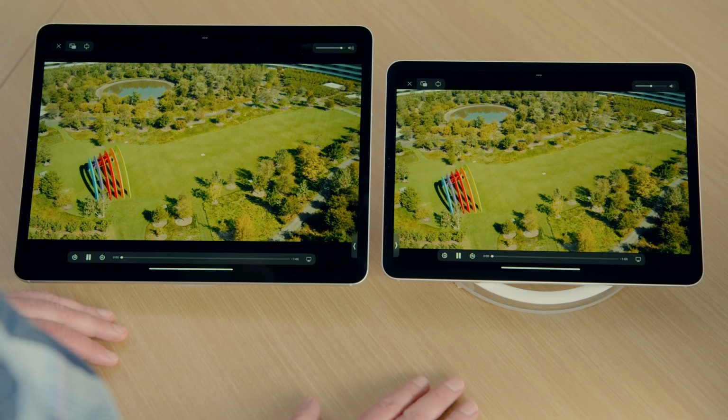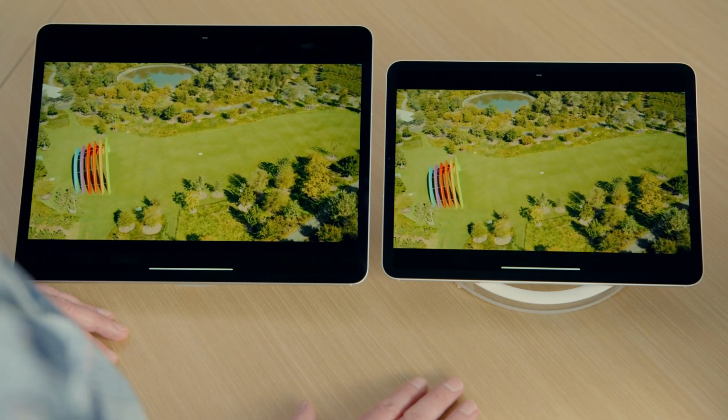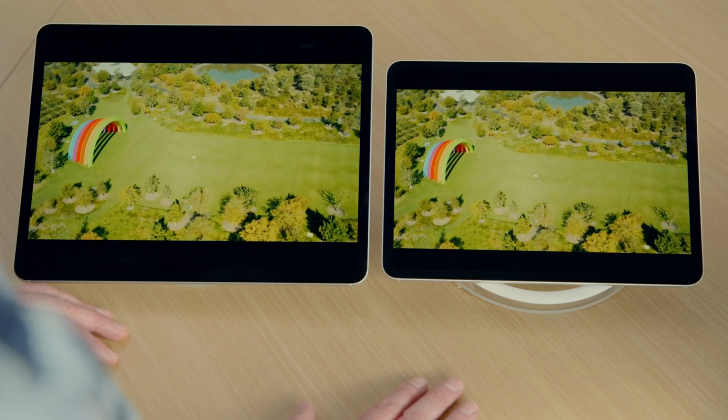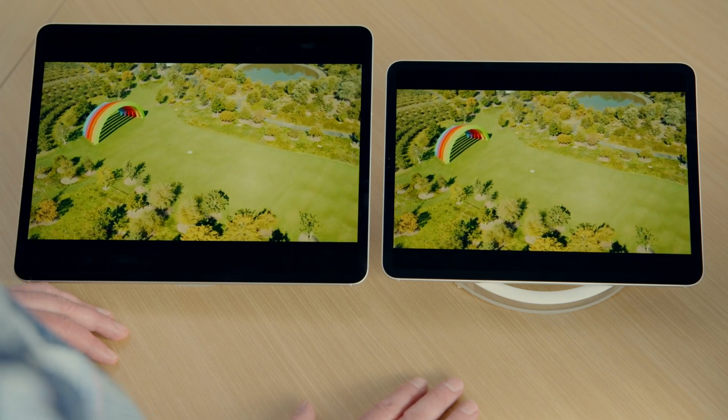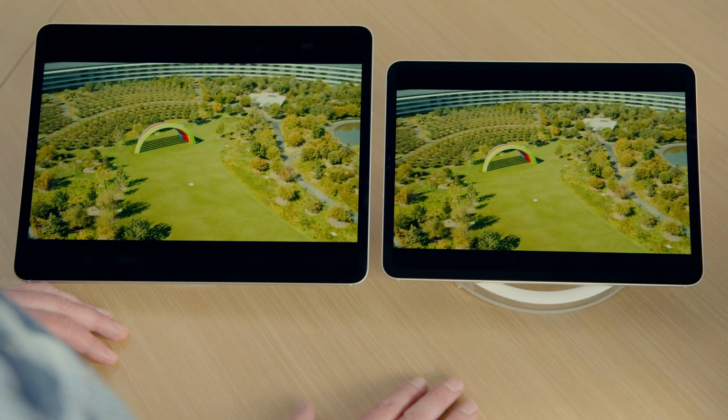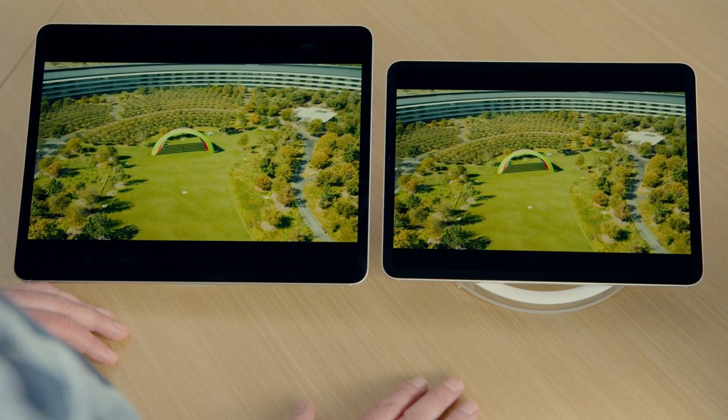Let me show you two examples of how the system uses coordinated playback suspensions. Here's our sample app playing drone footage of the rings. Let's look at the interruption example we discussed before. I've set a timer to go off in a few seconds, so let's wait for that.